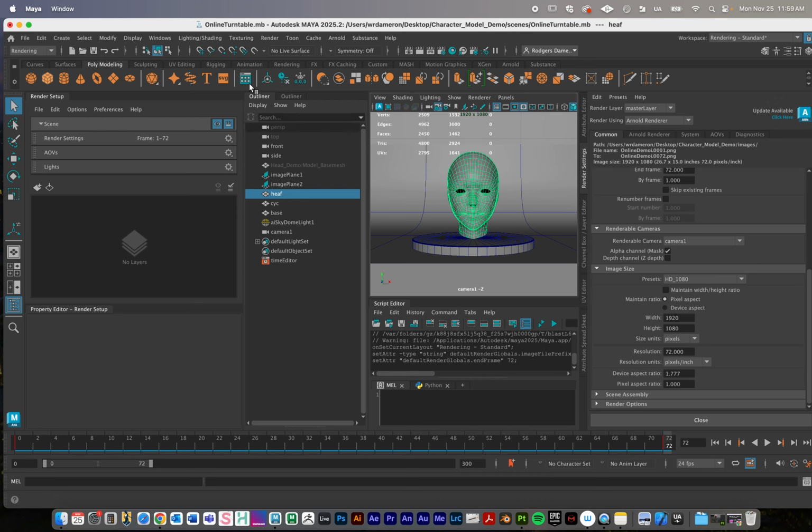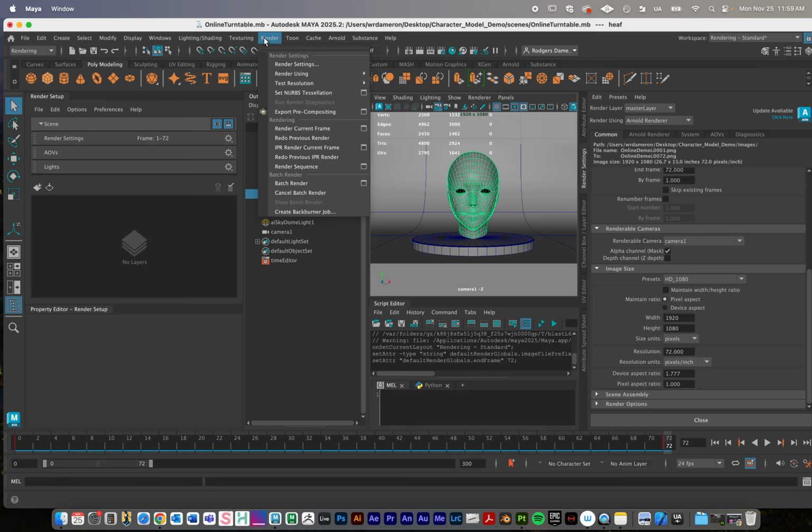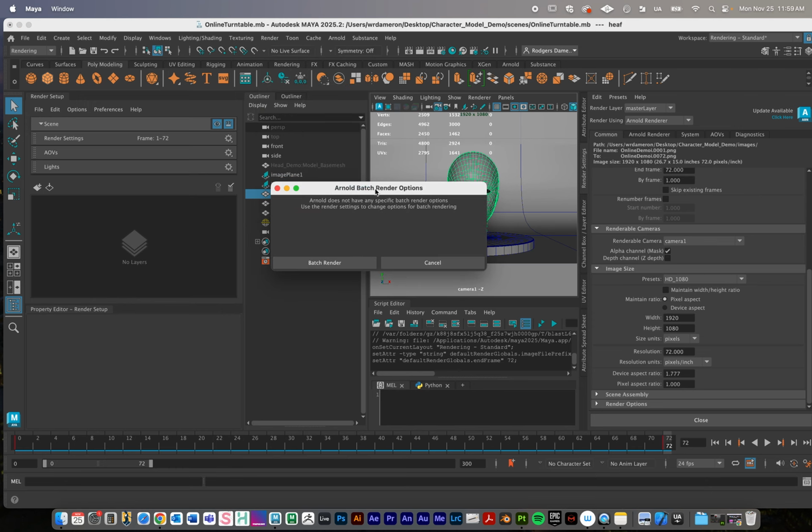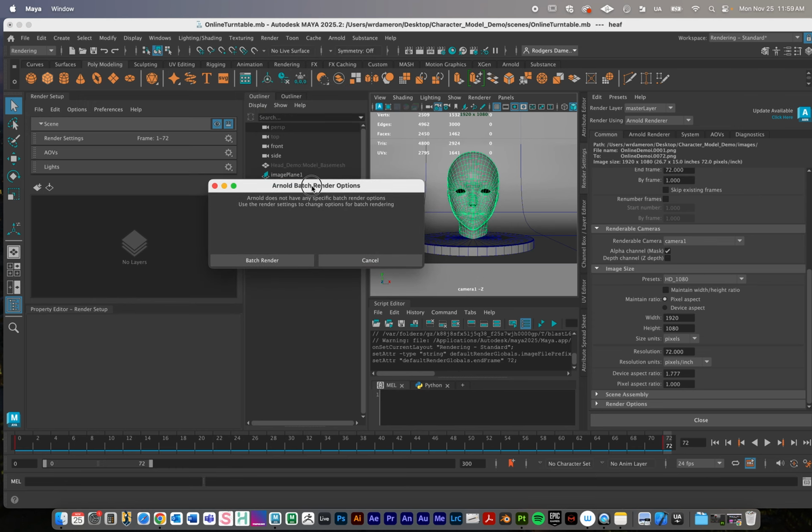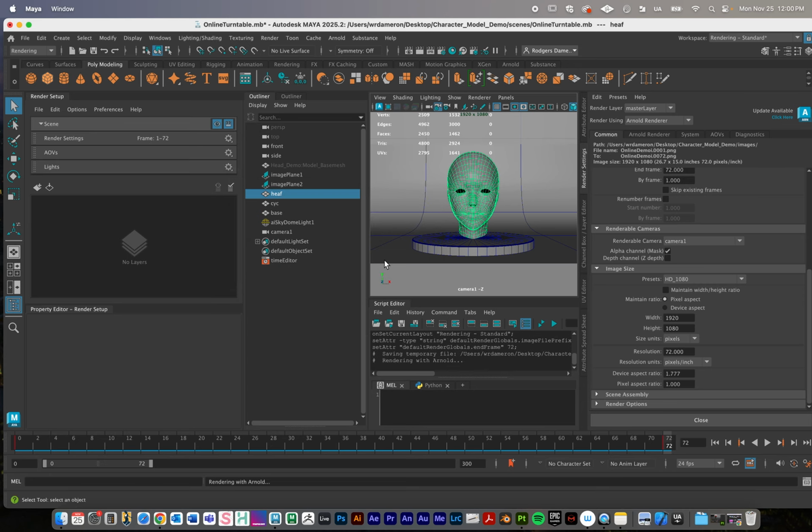What I'm going to do now is go to render and batch render. Sometimes it's render sequence. On some computers I've seen batch render not work and render sequence work, and I've seen it the other way around. So you might have to play around with this a little bit, but I'm going to do batch render. And I'll press batch render.